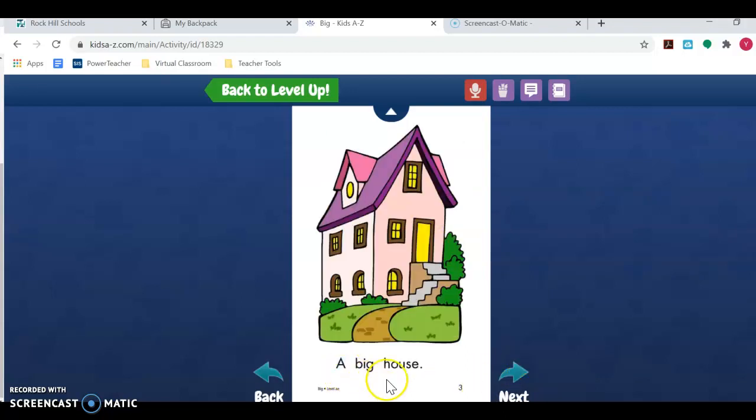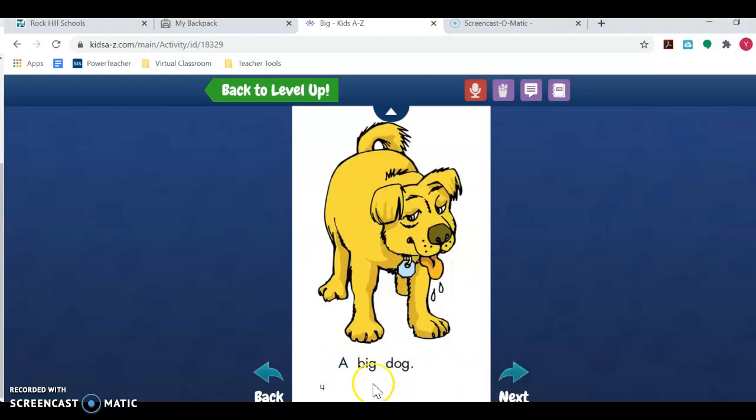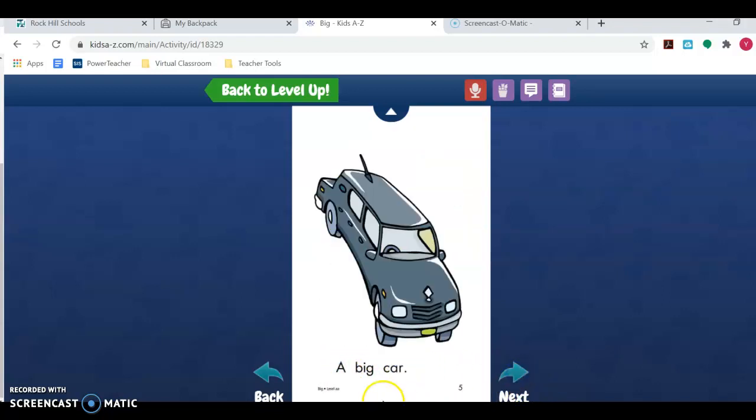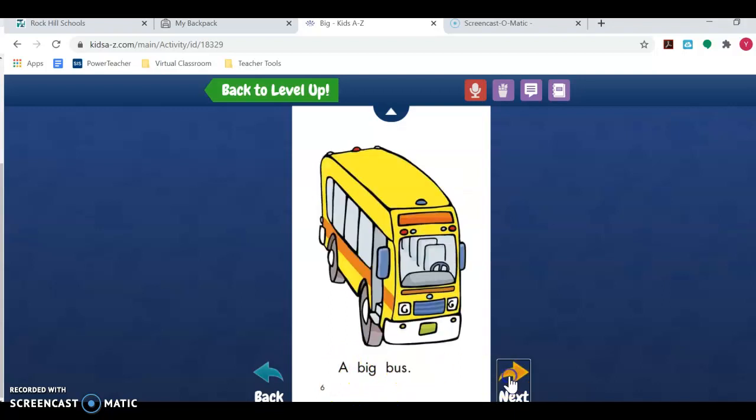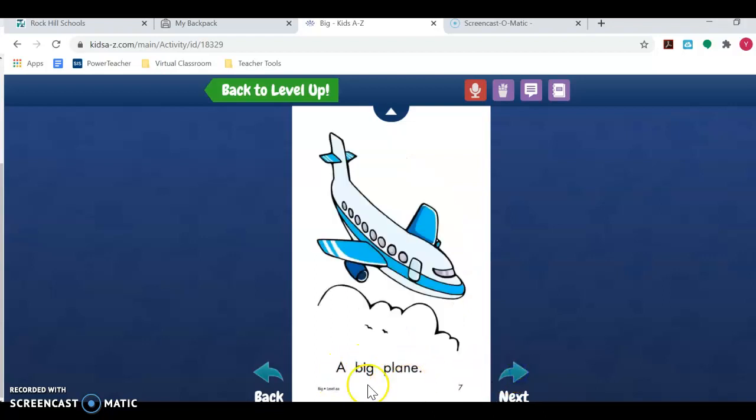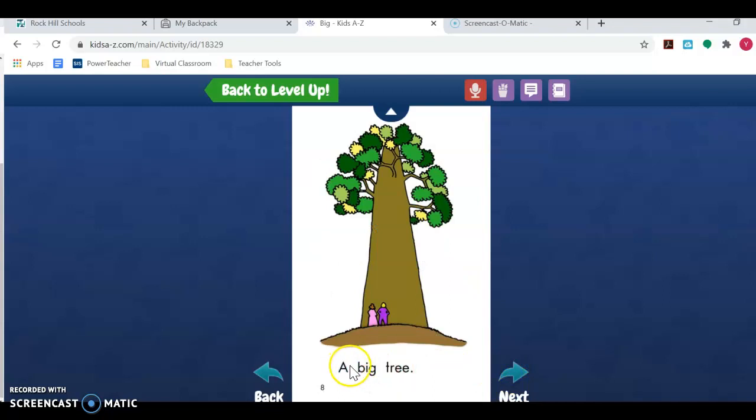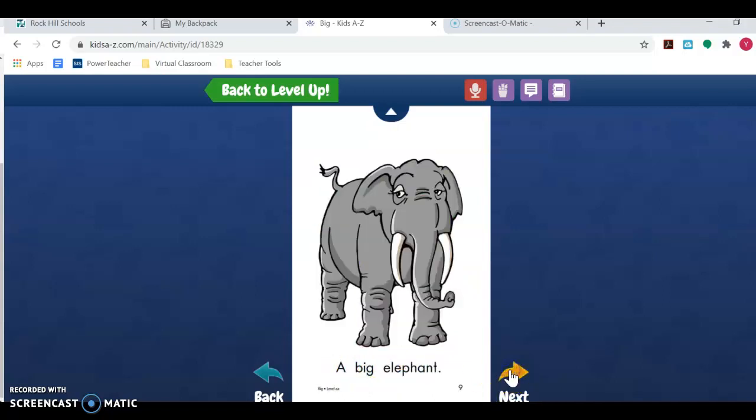A big house, a big dog, a big car. You see how you can highlight the word that you're on? It will help them track. A big bus. Okay.